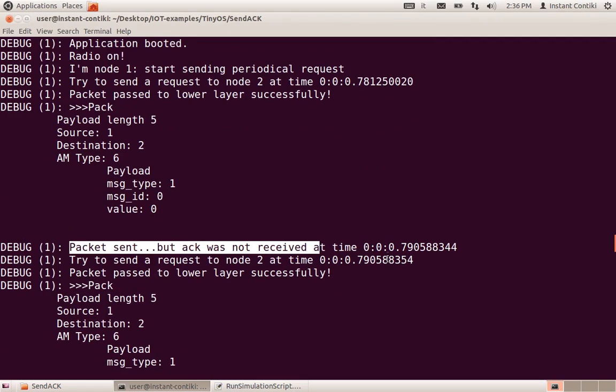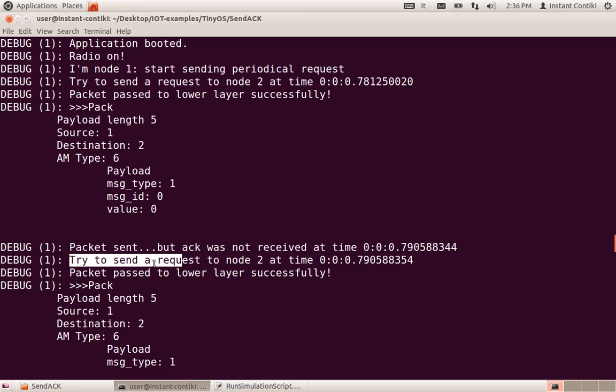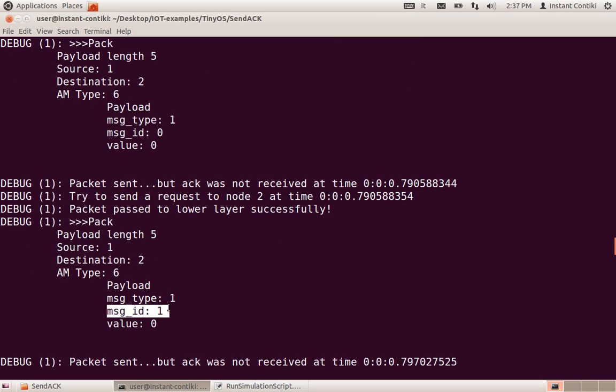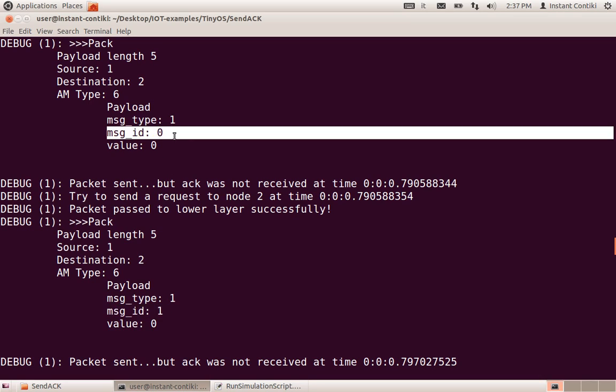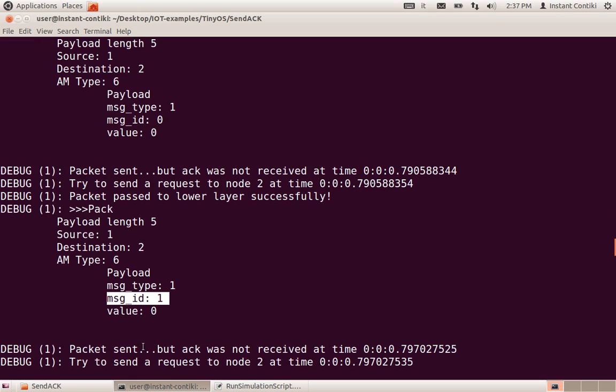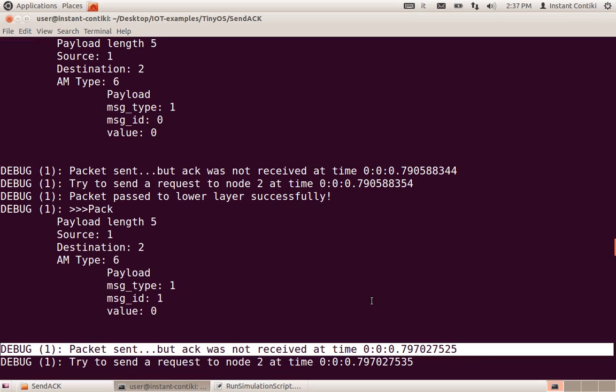Then the timer fires again. Node 1 will try to send a request to node 2 at time 800 milliseconds. Now, this is the second time we tried to transmit a packet, so the counter was incremented. The first one was 0, now it's 1. But again, the packet was not received.